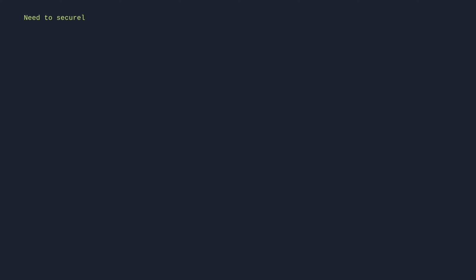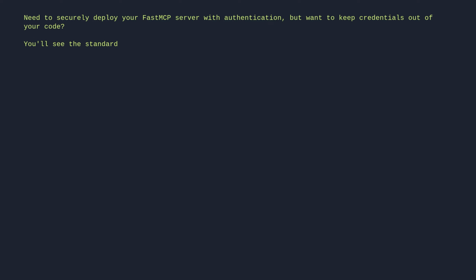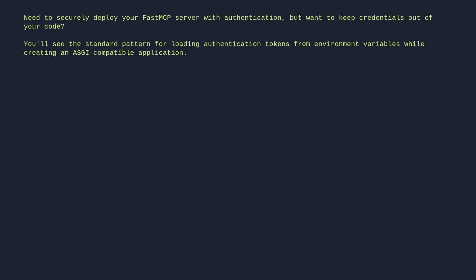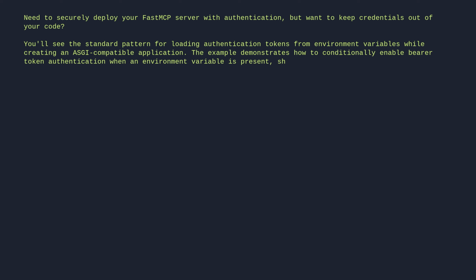Need to securely deploy your FastMCP server with authentication, but want to keep credentials out of your code? You'll see the standard pattern for loading authentication tokens from environment variables, while creating an ASGI-compatible application. The example demonstrates how to conditionally enable bearer token authentication when an environment variable is present, showing the clean separation between your RPC logic and transport security.